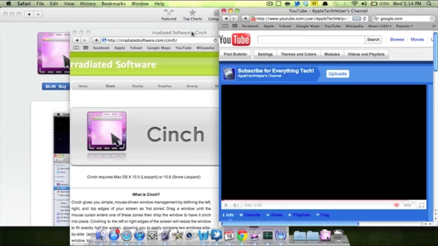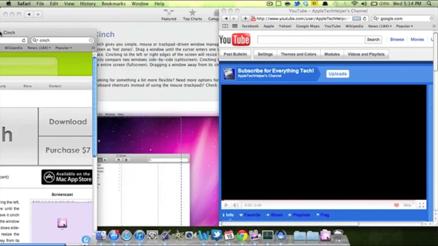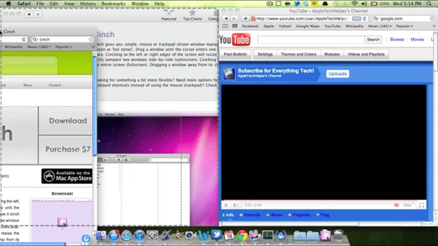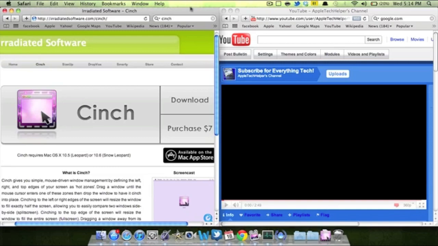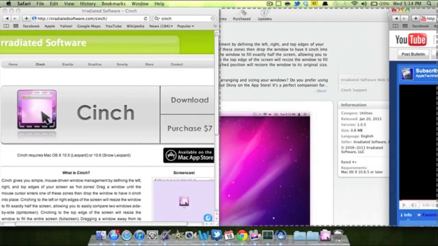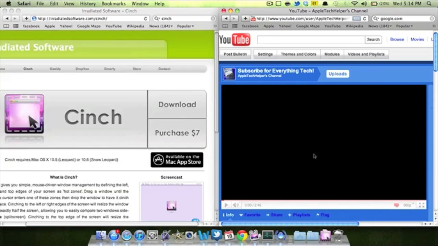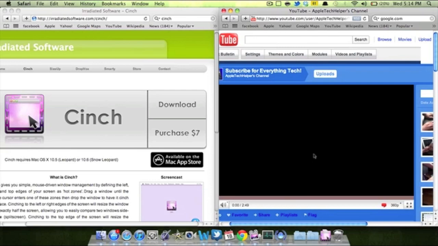Anyway, basically this is how you do it. Let me show you. You just take the window, you just drag it over to the left side of the screen. You see how it maximizes like that, and it's half screen. And you do the same thing with the other window. You just drag it over like this, and it maximizes in half screen. And you can do whatever you want on each side.